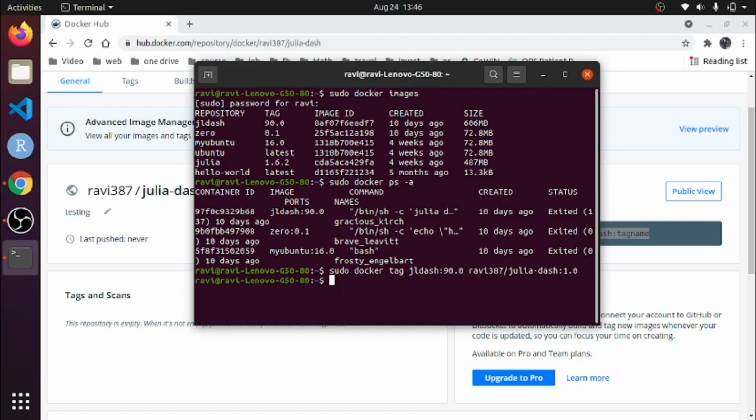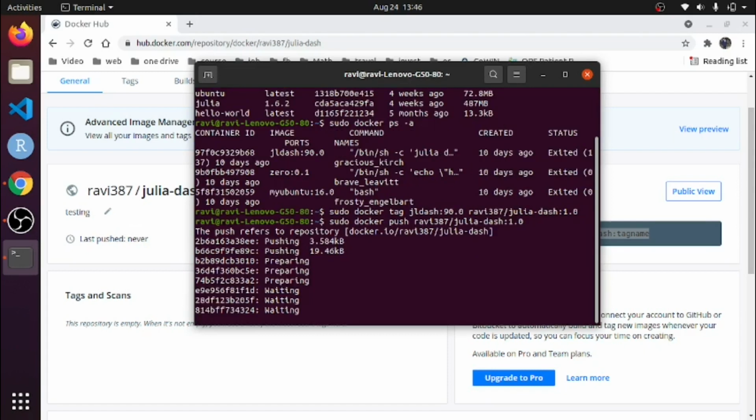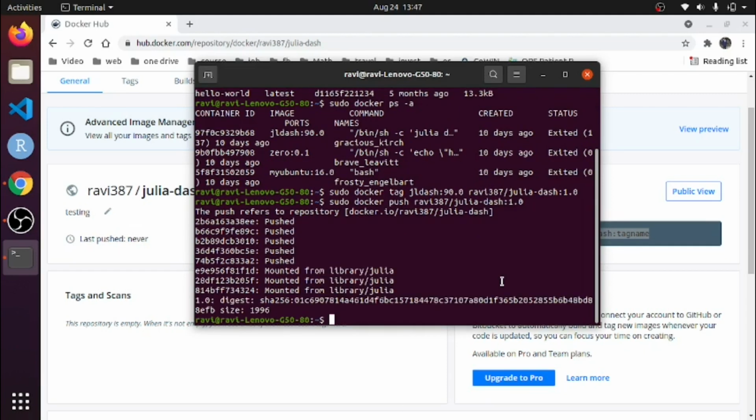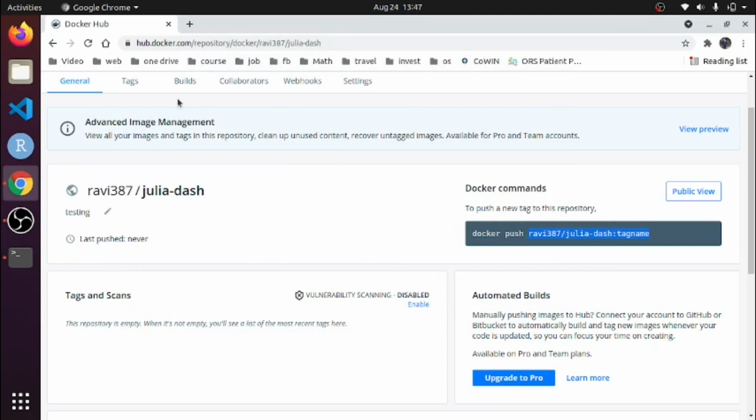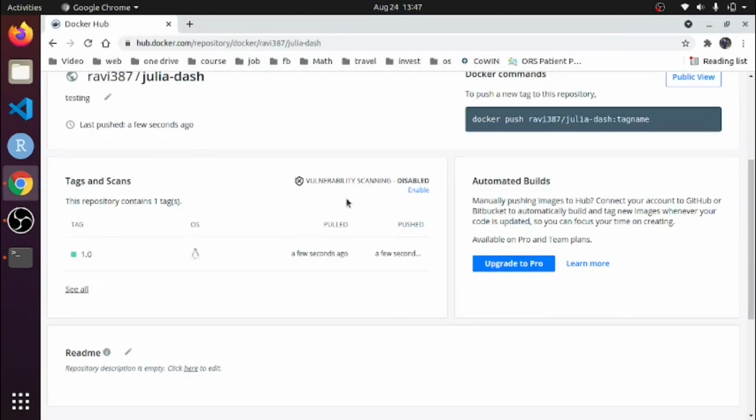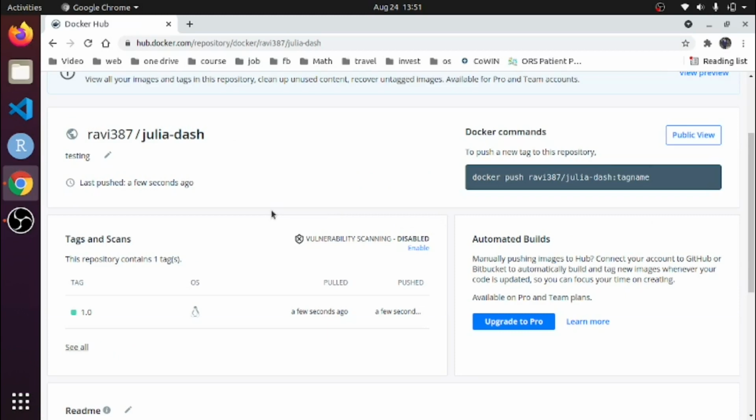Now just push it. Sudo docker push. It is pushing my application to the Docker Hub. Just wait a minute. You successfully pushed your app on the Docker Hub. Refresh this. So as you can see, there is the tag I gave, and it deployed successfully. Now anybody can use it.